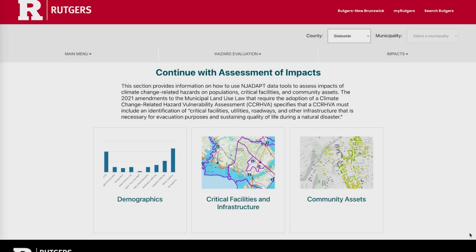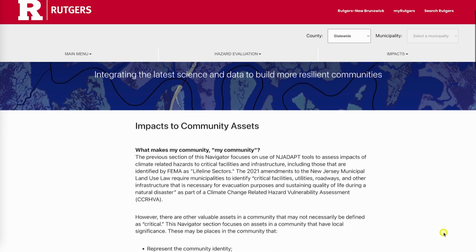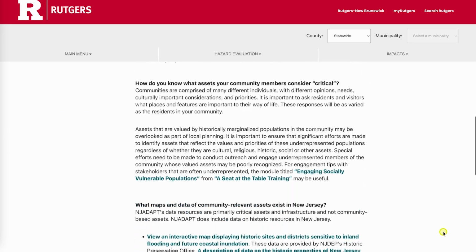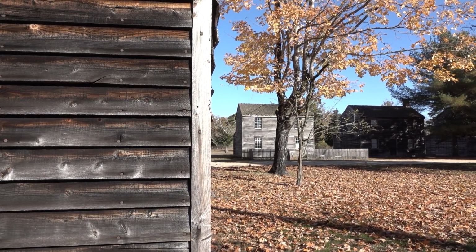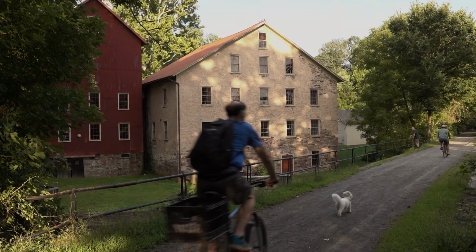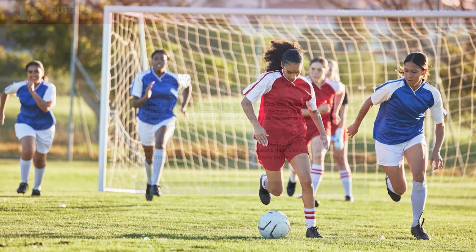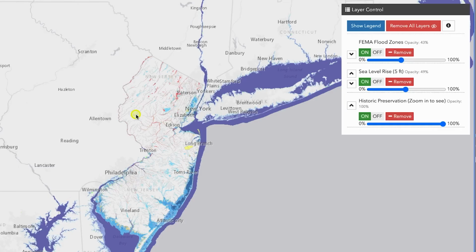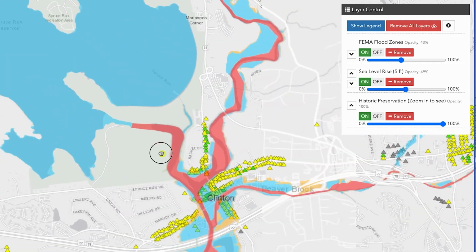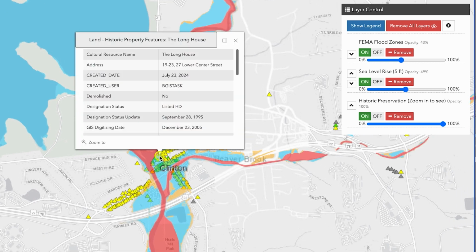The final area we'll look at is impacts to community assets. For our purposes, community assets are valuable resources within a community that have local significance but aren't necessarily defined as critical. They may be places that represent community identity or otherwise contribute to quality of life, such as historic sites, parks, recreational facilities, and libraries. As an example, NJ Adapt provides a map of historic sites and districts created with data from the NJDEP Historic Preservation Office. In this map, for instance, you can see there are numerous historic sites within FEMA flood zones.